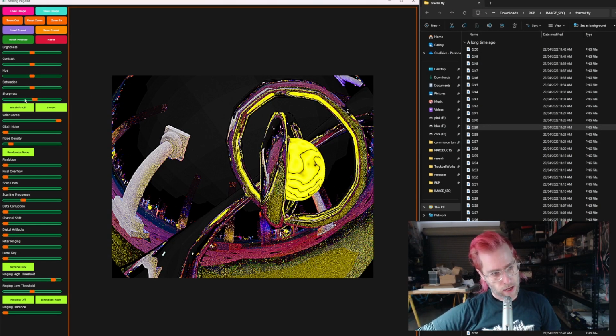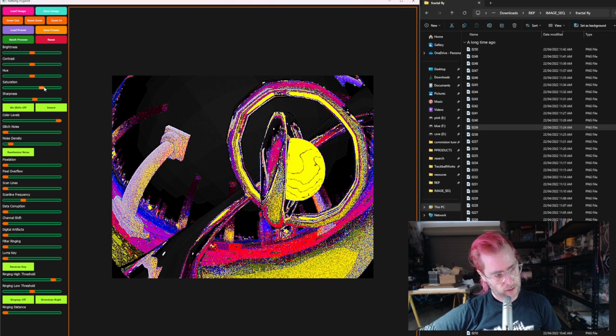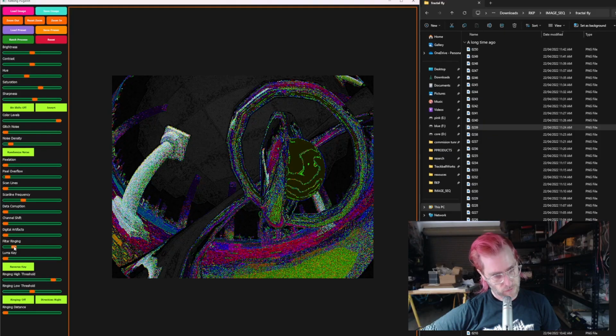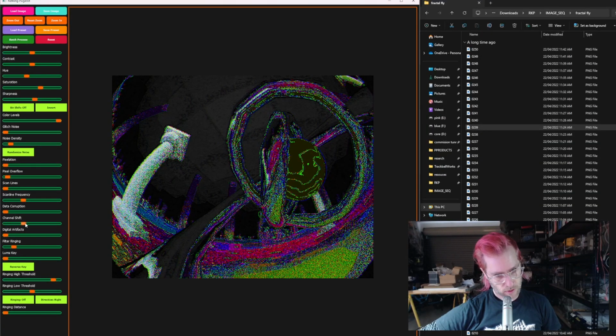Anyway, ignoring that. So we can dial in something we like for this. One slight, oh yeah, cool. Okay, here we go. Got some little tiniest bit of pixel overflow. Tiniest bit of filter ringing. You see that's pulling out the background of this PNG. That's beautiful. I want a tiny bit of channel shifting. A little bit of digital artifacting.